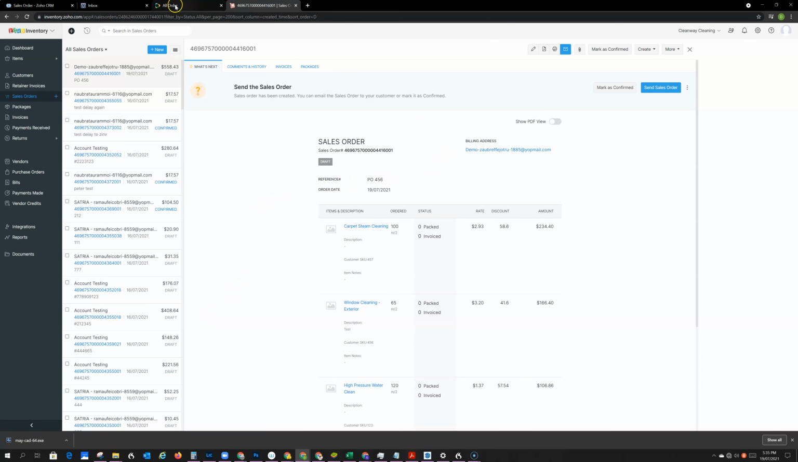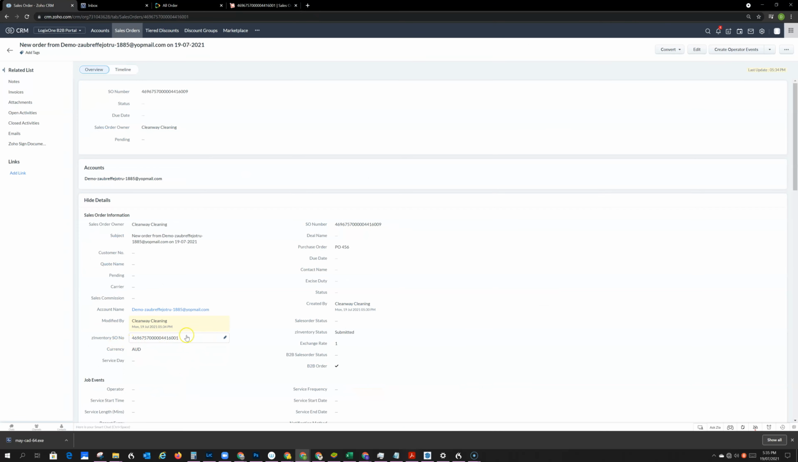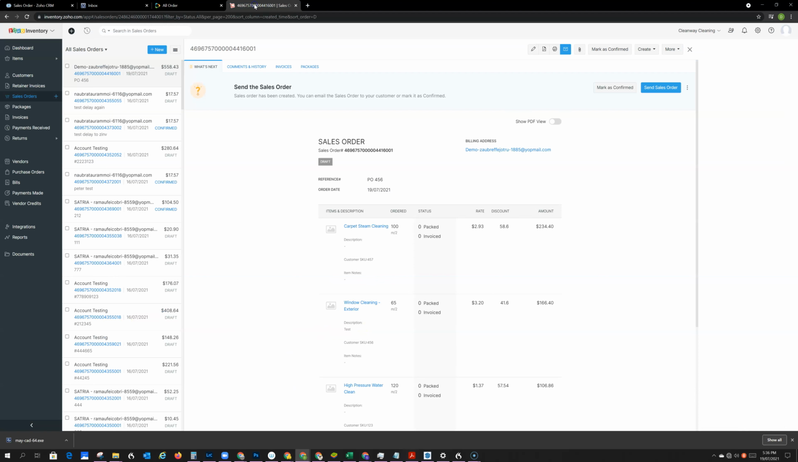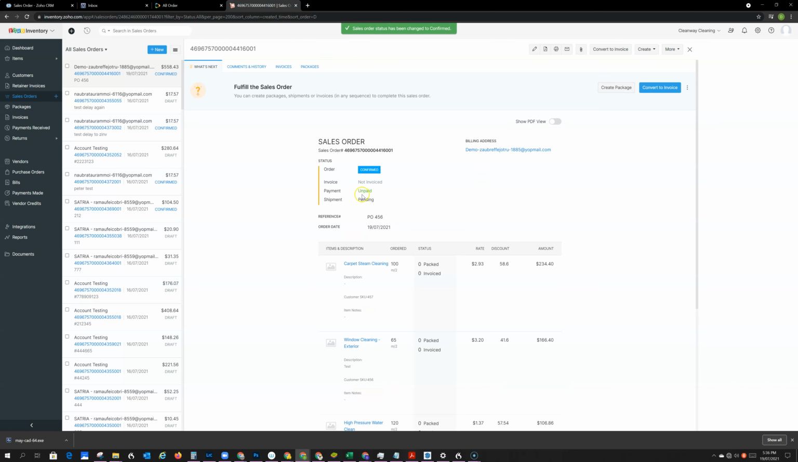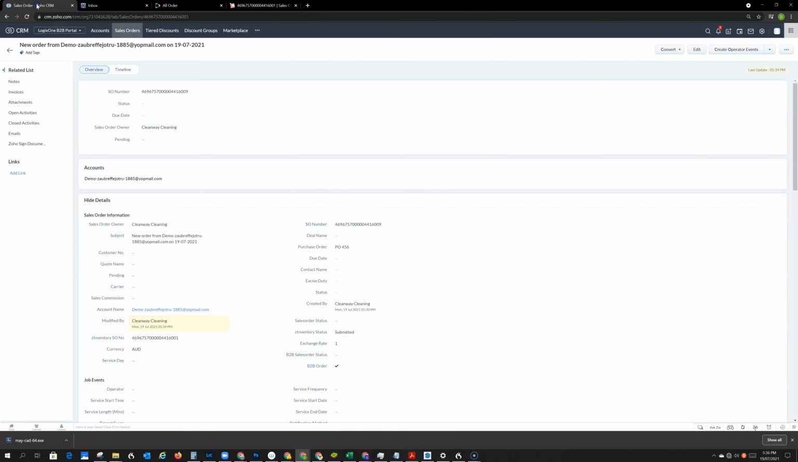Okay, you'll notice that if I look here for the sales order number, that's also been returned to the CRM and shows the Zoho Inventory sales order number. You'll also notice that the inventory status is submitted inside CRM, which basically corresponds to what the sales order status is inside inventory. So I'm going to mark that as confirmed. You'll notice that the status has been changed to confirmed.